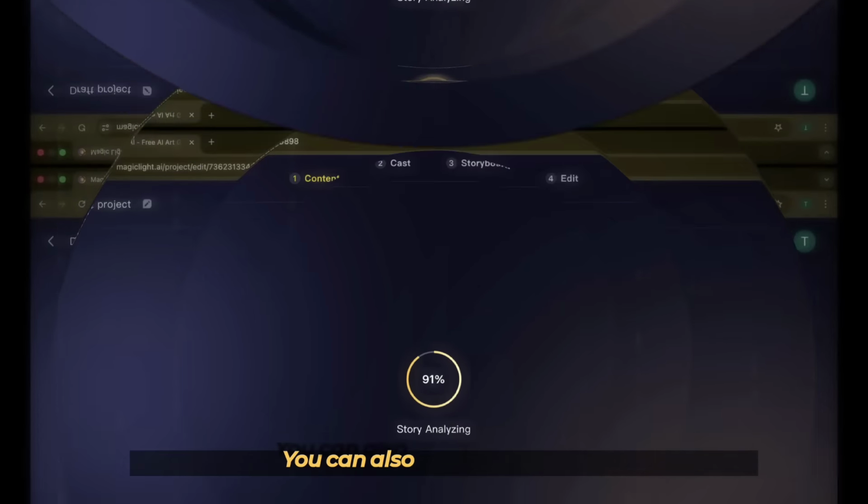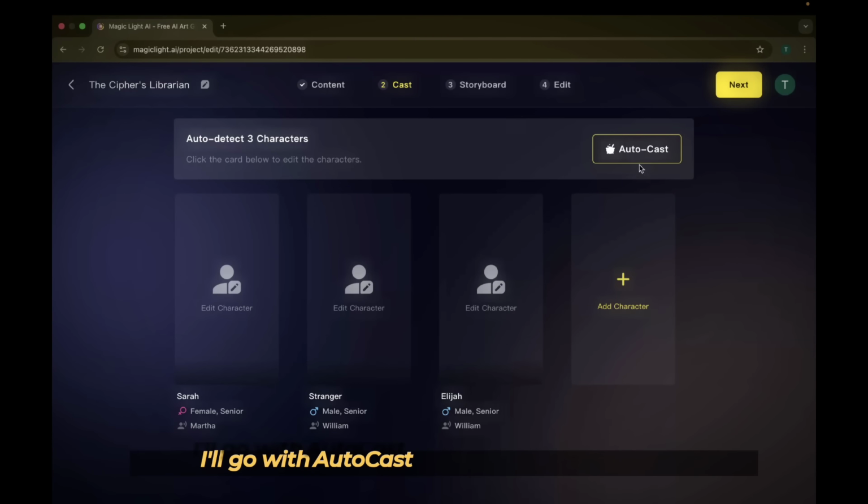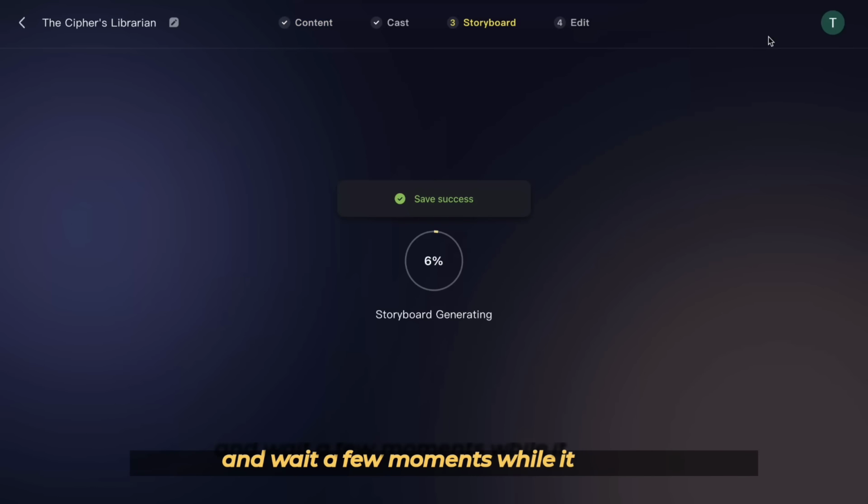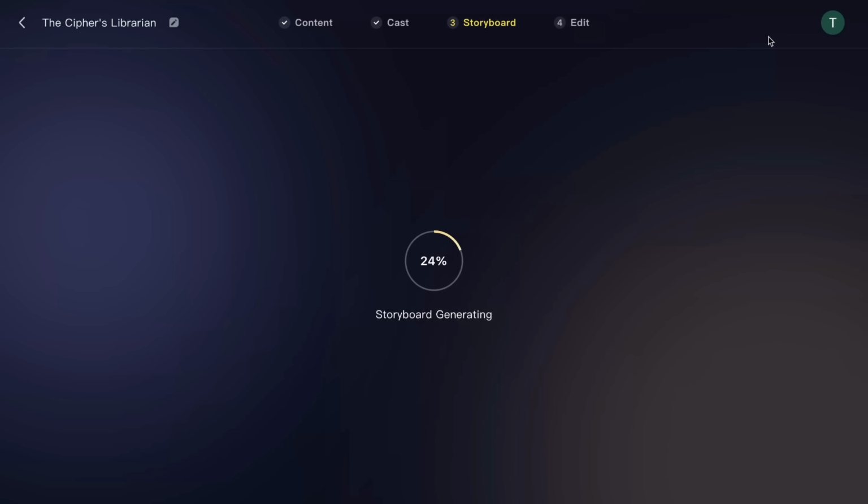Now click Next. Here, you can either choose characters for your story or let MagicLight assign them automatically. I'll go with AutoCast, which selects characters for me, but you can always change them if you'd like. After that, click Generate and wait a few moments while it creates a storyboard for your story.